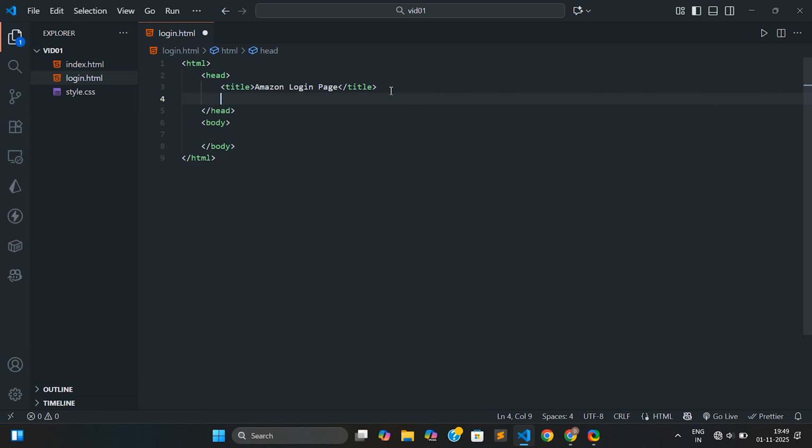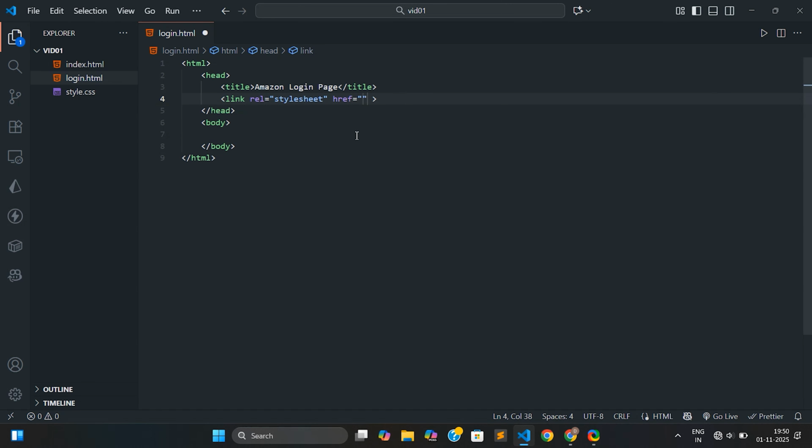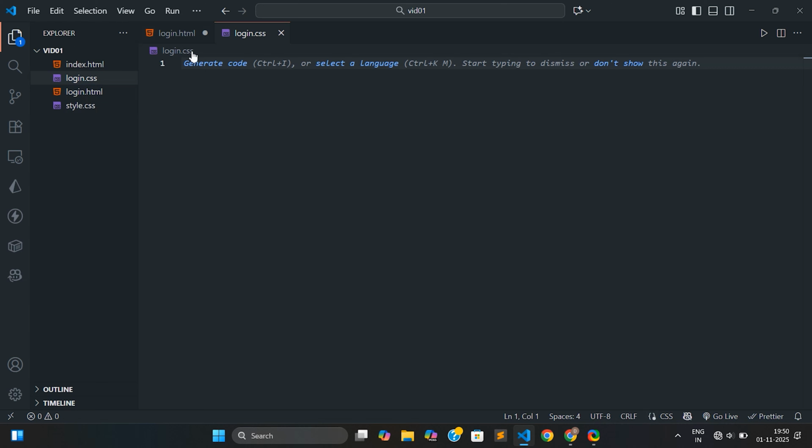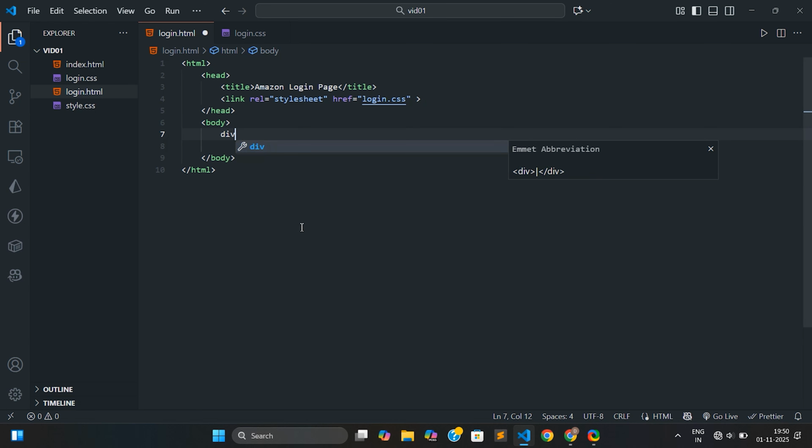Then in the head tag, I will use the link to link our style sheet. href. So in this project, I will use an external CSS file. So for that, I will create one CSS file, which is login.css. So now I will link it to this login.css. So after that, we have to create one container. So for that, I will use div.